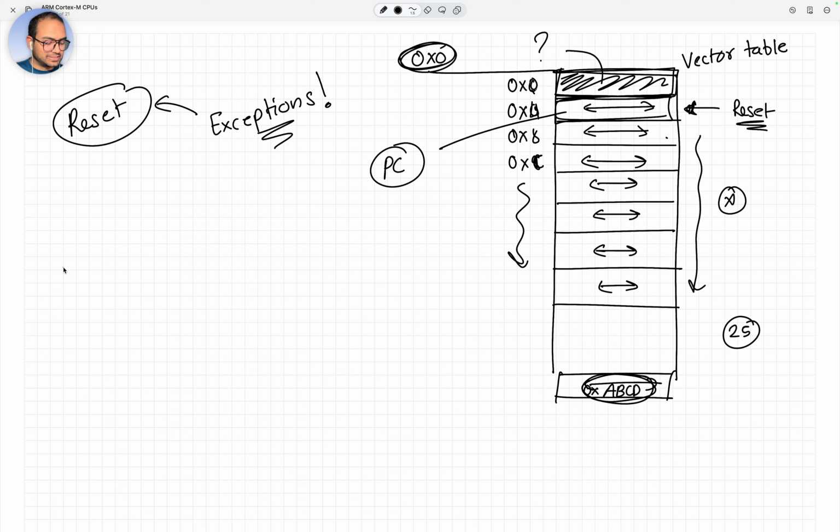The reason is, once we ask the question, who loads the stack pointer? The answer is that the stack pointer lives on the 0th location. So when the CPU boots up, it loads two registers automatically. One of them is the stack pointer, which is loaded with whatever is at the 0th offset of the vector table. And on the 4th offset, whatever number happens to be there is treated as the memory location from where instructions are to be fetched.